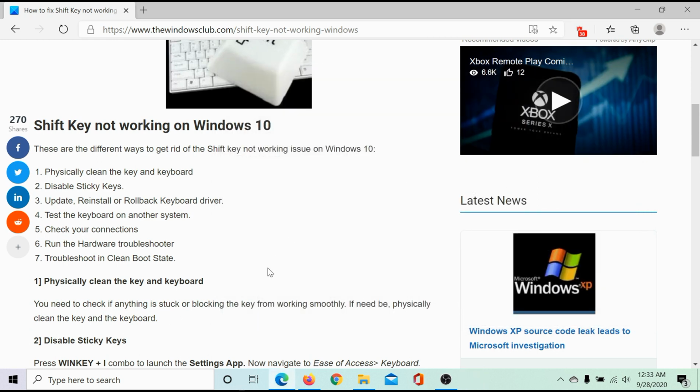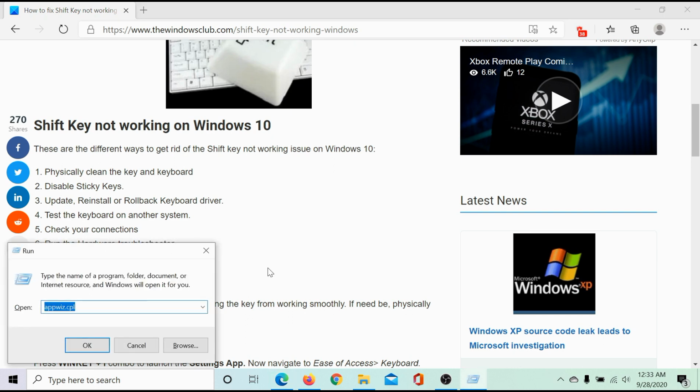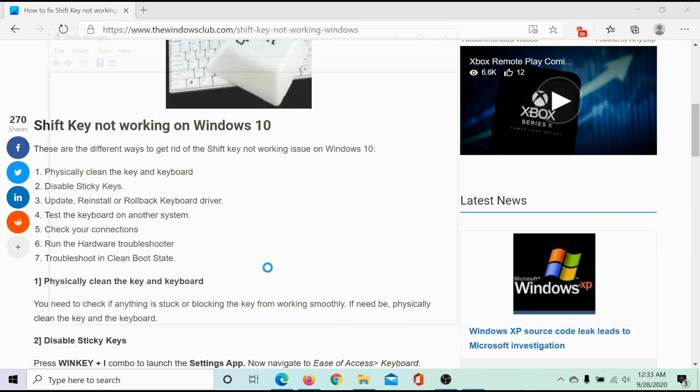Then you can update, reinstall, or roll back the keyboard driver. To do so, press Windows plus R to open the Run window. Then type the command devmgmt.msc.